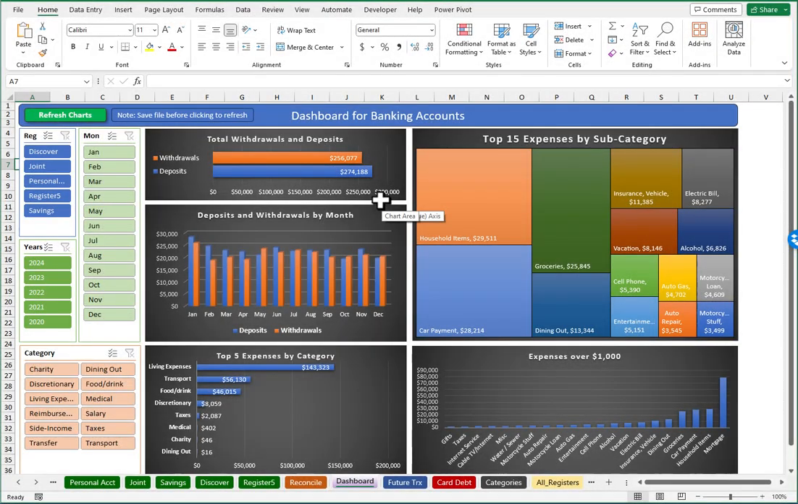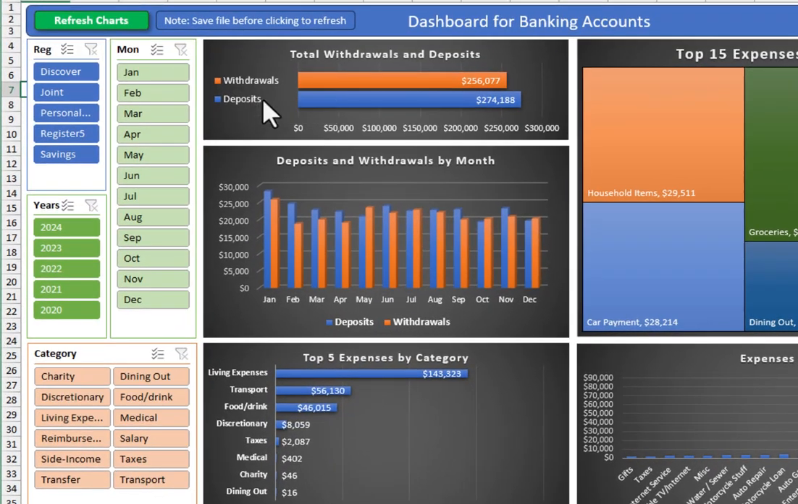All right, next we'll turn attention to the fully revamped dashboard. In this sample file, I have a number of bank accounts represented and transactions going back for 5 years. And when I first view the dashboard, it's showing me grand totals for withdrawals and deposits, and then also totals for deposits and withdrawals by month.